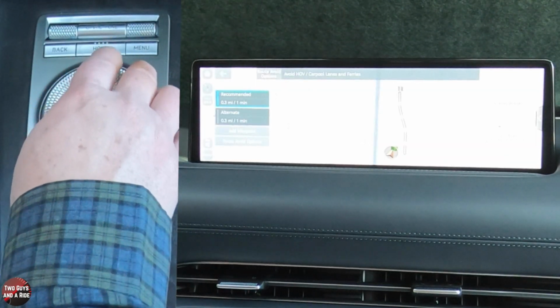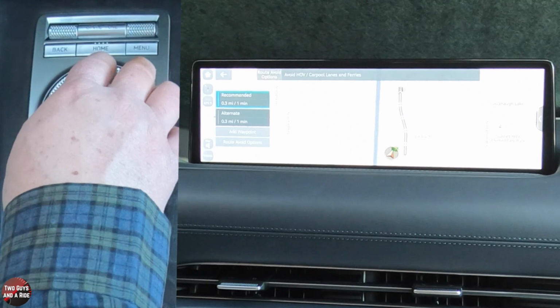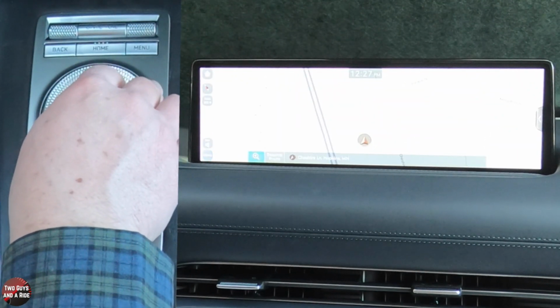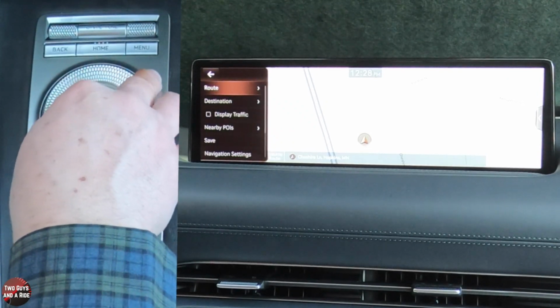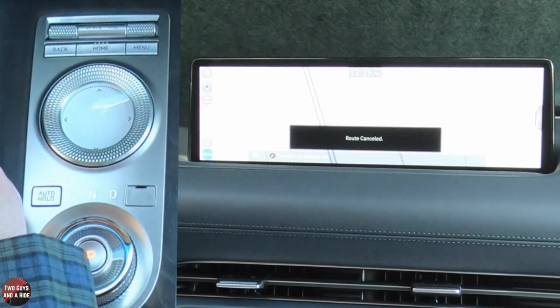I gotta say, I kind of like that voice. It's much more natural sounding. To cancel a route, you're gonna go down to the menu button that's down here, and I'm using my scrolling dial to do that. Click on menu, click on route, click on cancel route.